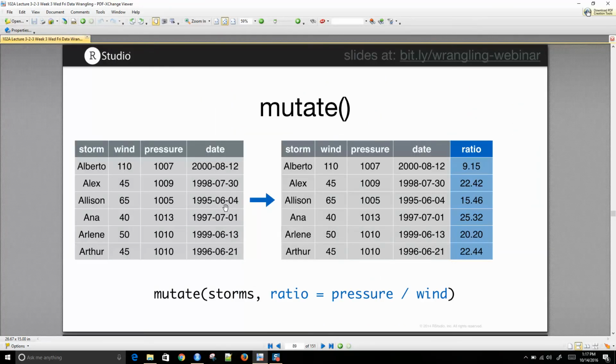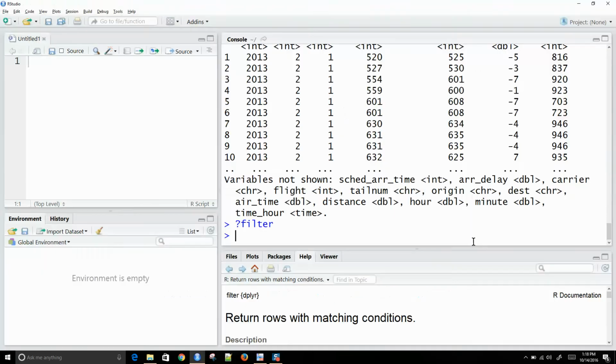All right. So we also have mutate, which is to create new columns based off of other columns. So in this case, we can say create a new column ratio, and to calculate that column, do pressure divided by wind for the storm. So all we're doing is pressure divided by wind, and we're creating a new column called ratio.